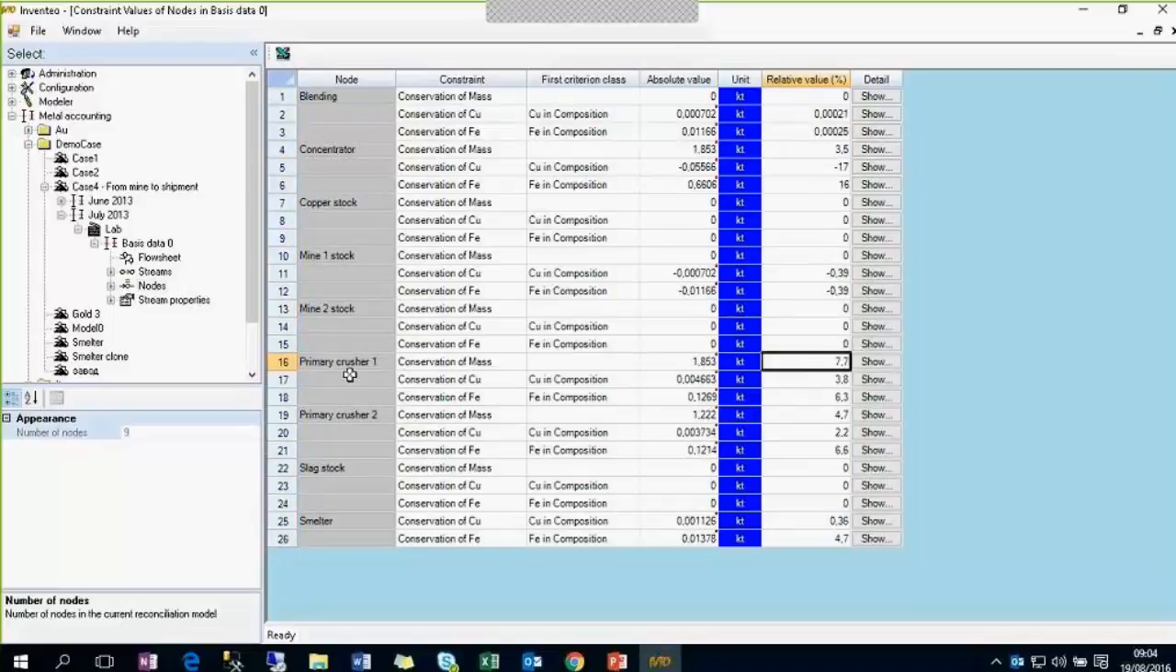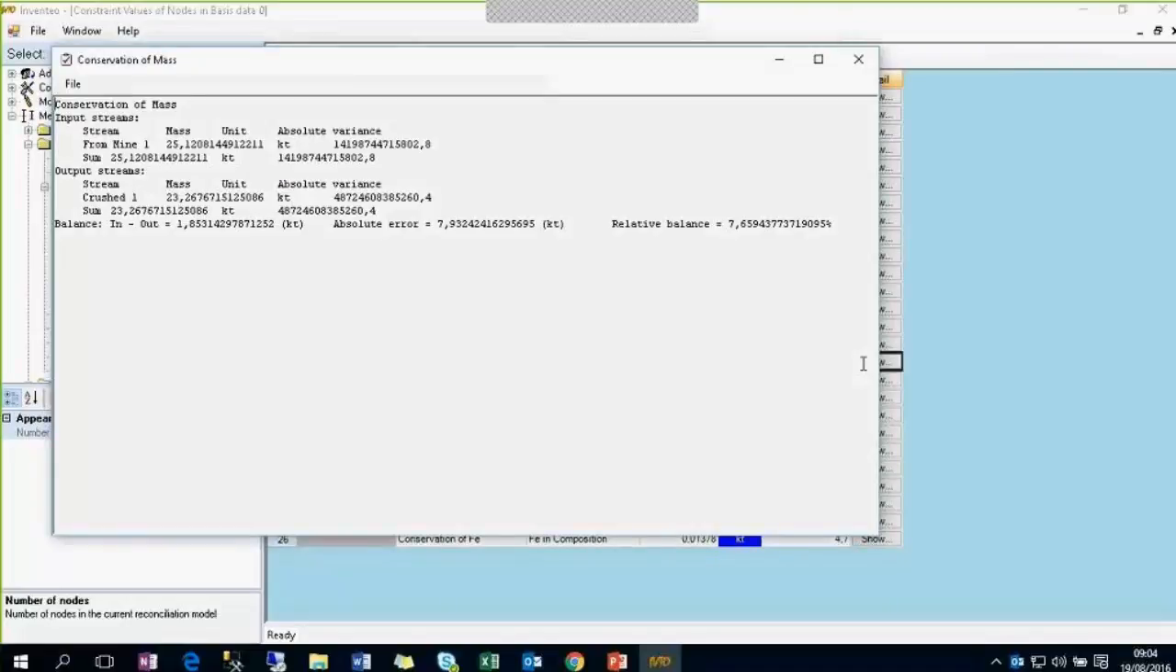So for example, in the primary crusher, we see that we have almost 8% of imbalance, too much input. If I think it's too high, or normally I don't have such imbalance before reconciliation. Again, I have an imbalance calculation. I can see which are the streams that are involved in this calculation, which are considered for this constraint, and again I can go and check their generation and maybe find some errors.